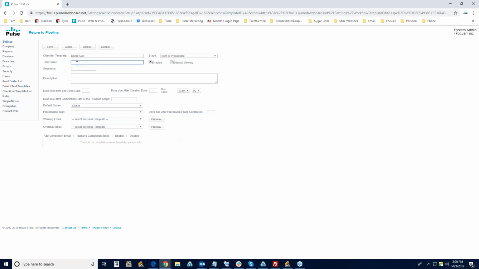So in this case here, I would do a demo sent to processing as my task name, because I'm under the sent to processing stage. Again, I'd set my sequence to 10. And I would come down here and I would want this one done maybe 23 days prior to. I think we defaulted 23 days. Let me choose 21 days.